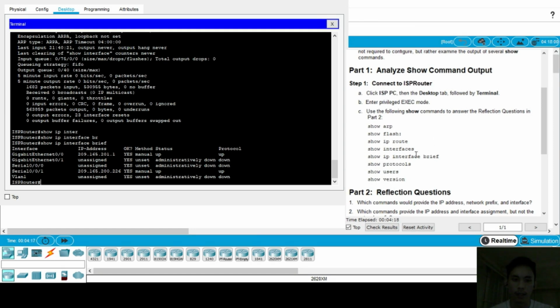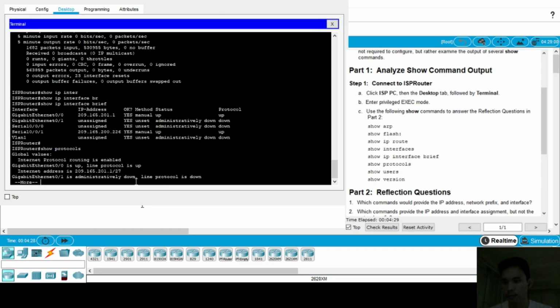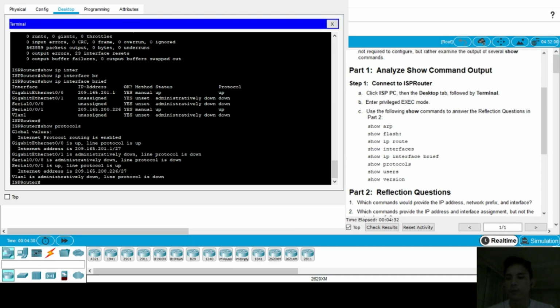The next command that we're going to try is show protocols. The show protocols EXEC command is used to display the configured protocols. This command shows the global and interface-specific status of any configured Layer 3 protocol, for example IP, IPX, AppleTalk, and so on and so forth. So that's all about the show protocols command.